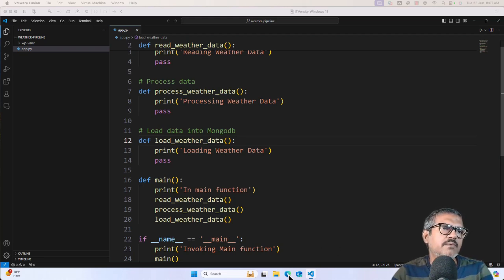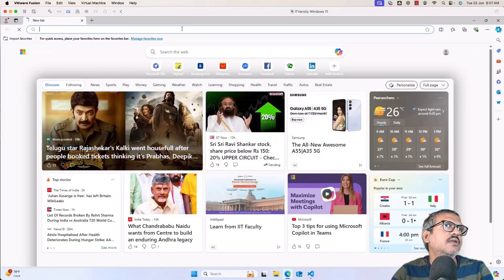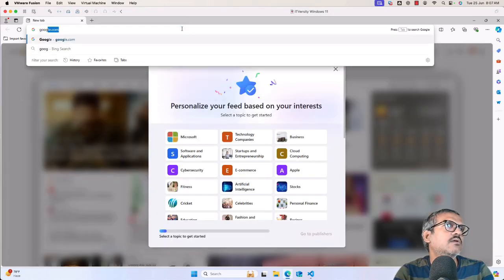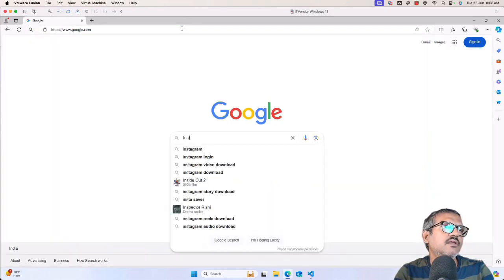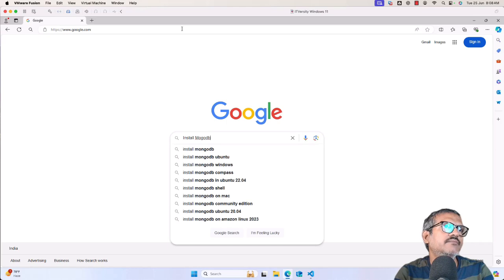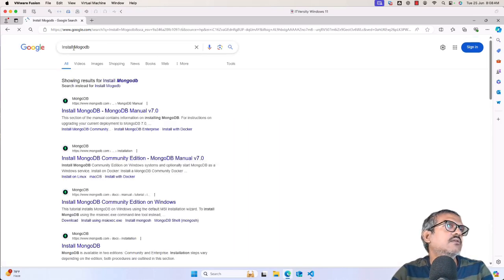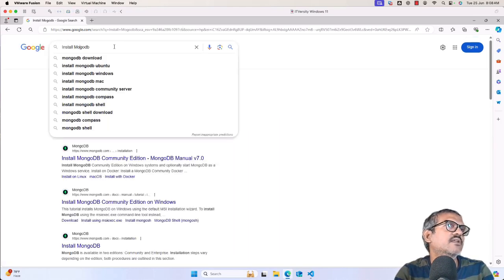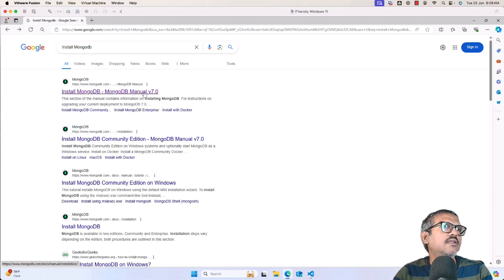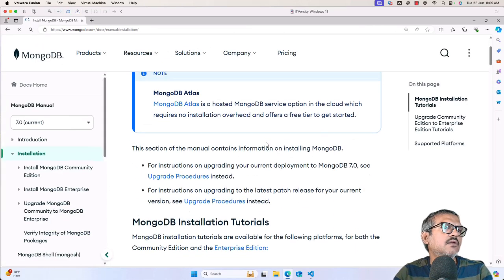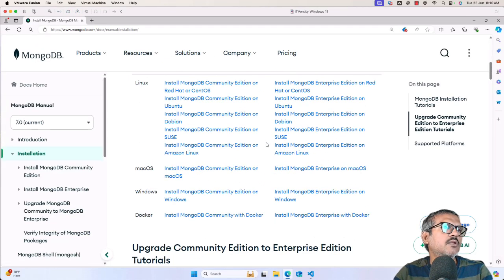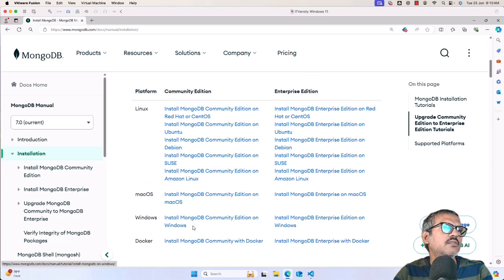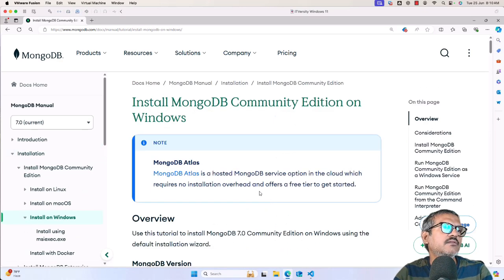Now, let me open my browser. Then let me go to google.com. Let me say install MongoDB. There is a typo. I need to fix the typo. This is the link I can follow. Let me click on this. Now let me scroll down. Here we are talking about Windows. We'll be installing something called as MongoDB Community Edition on Windows. Let me click on this.